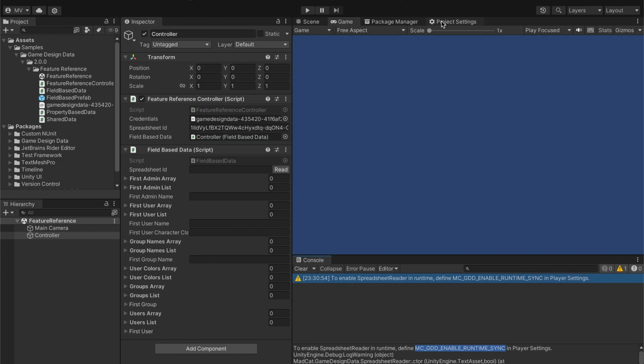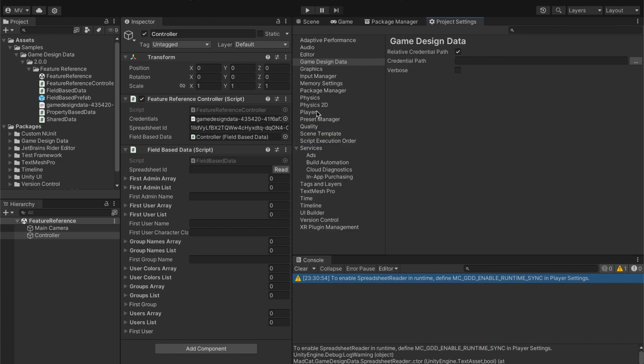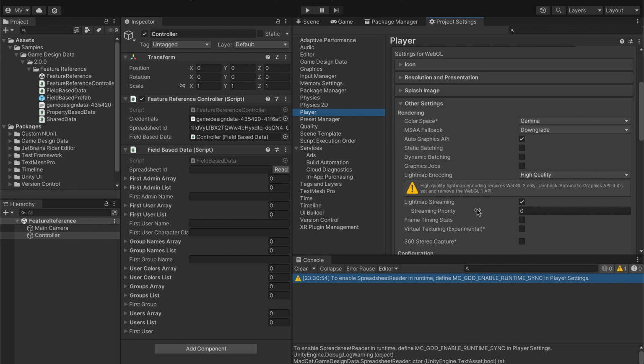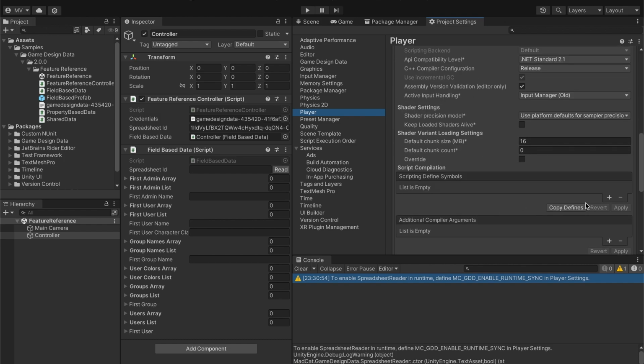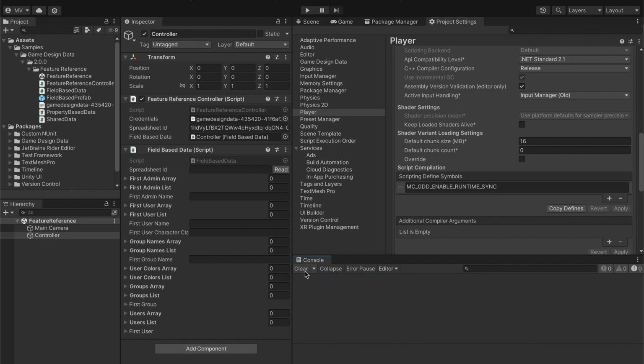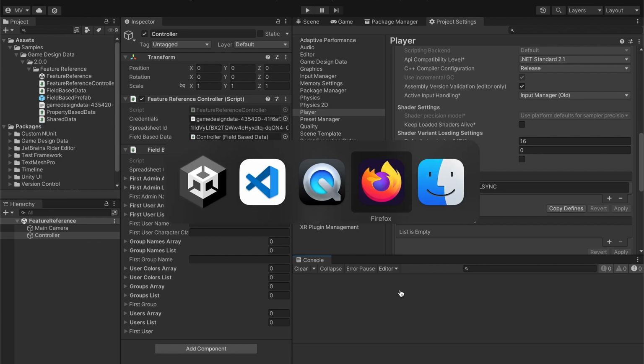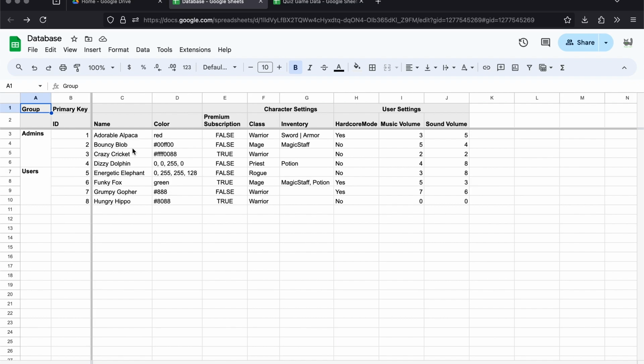So if you want to enable runtime capabilities, you will need to go to player settings and add this definition symbol here. That will take some time to apply. Once it is done, it will be possible to actually run it and see how it reads into those objects. Let's wait while it works, and in the meantime we'll show the data that it will parse.